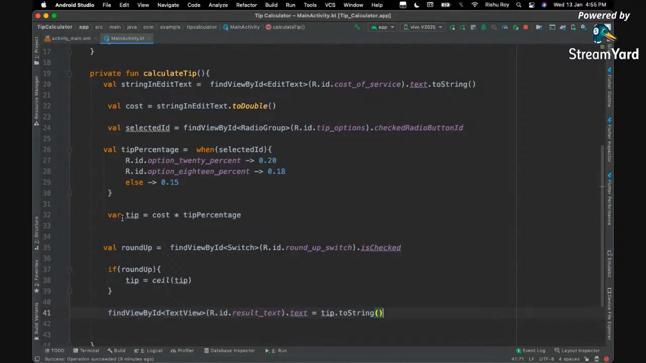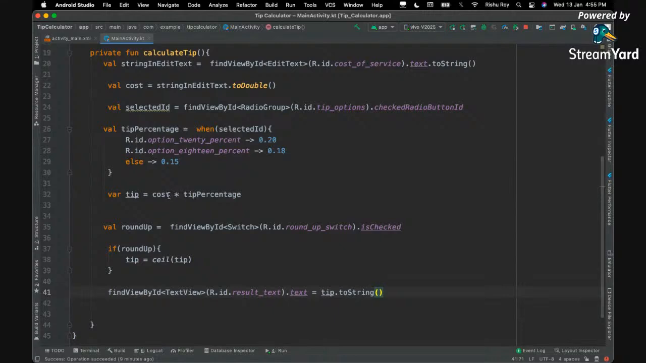So we are assigning a tip. We have created a new variable that is called tip, and we can say cost times tip percentage to calculate the tip. And at last, for the switch, we have checked that if the user has checked that, then it is true, and if it is true, then tip is equal to ceil of tip. And at last we have assigned that tip to the result text. Okay, let's run this app and let's see how it works.